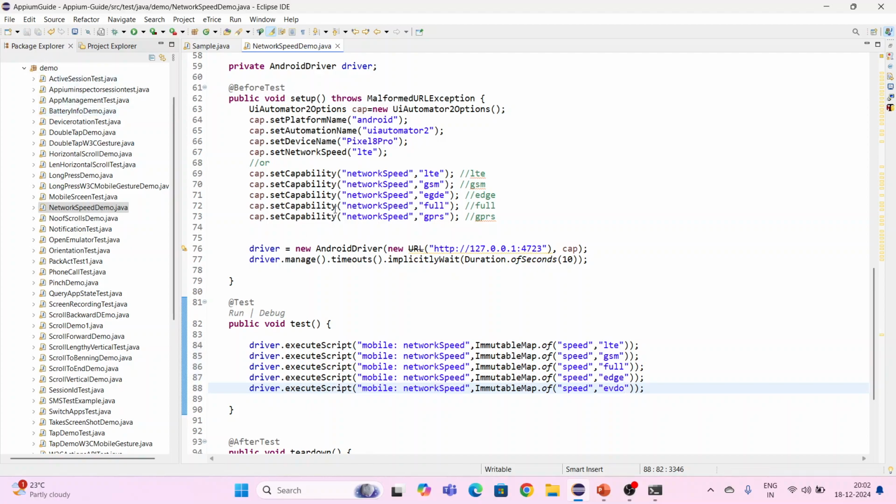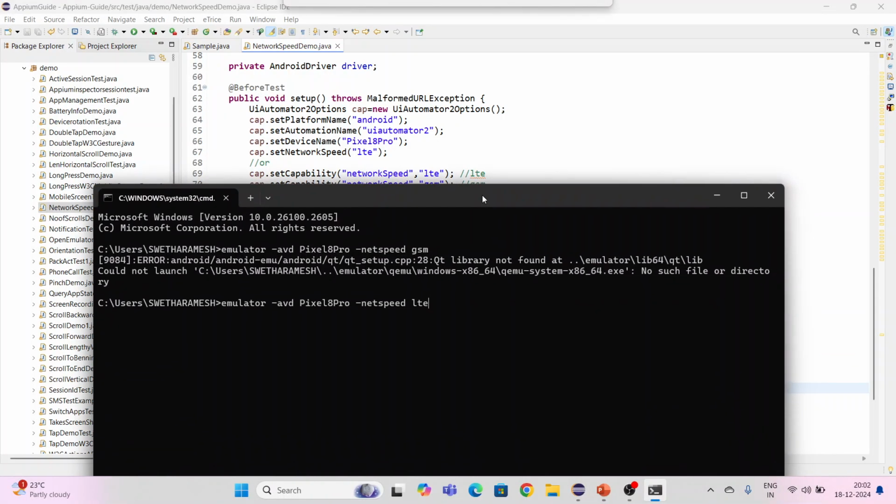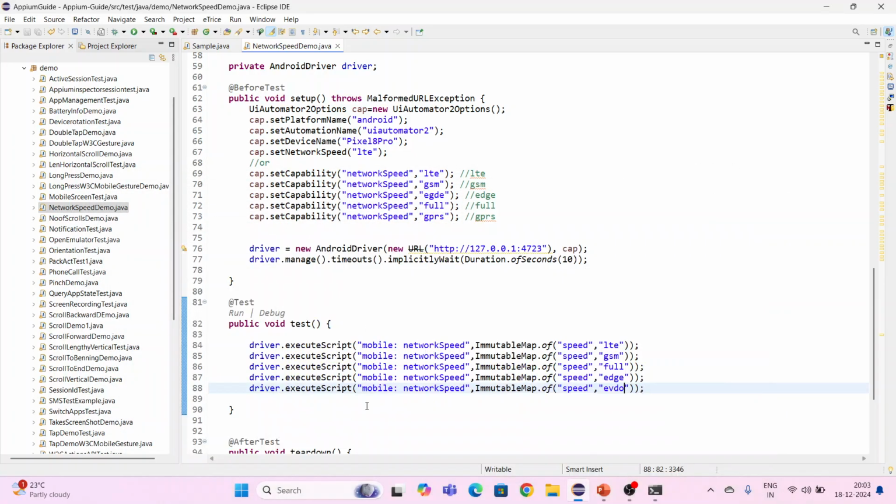See, one more thing you have to remember: either one we need to specify. If I start my emulator by command line, I can specify by using -netspeed, and I have to provide the value here. If I specify it here, I should not specify it in the capability, and by using the mobile: networkSpeed command, I should not specify. Only any one way you need to choose.